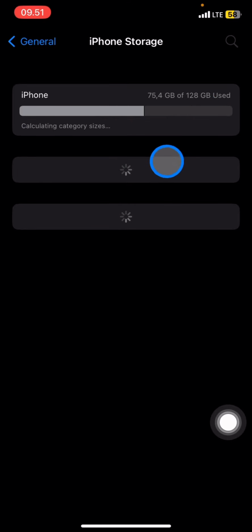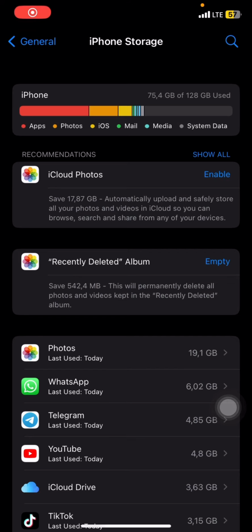Whenever you open iPhone Storage, the phone will start calculating the category sizes, and there will also be some recommendations that pop up over here after the analyzing is finished. So we need to wait until the analyzing is fully finished on our phone. And here is the result.